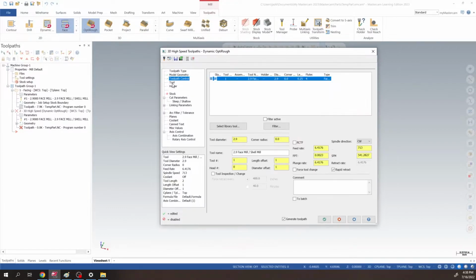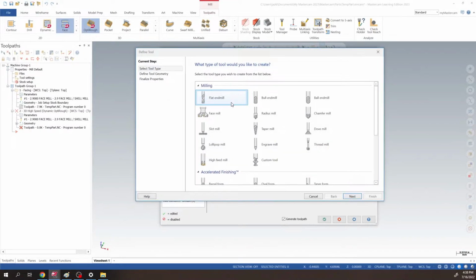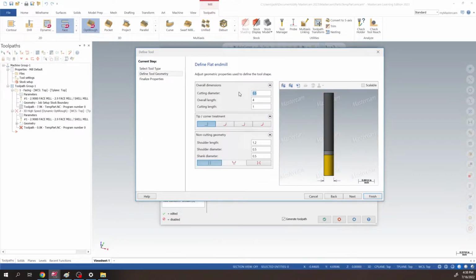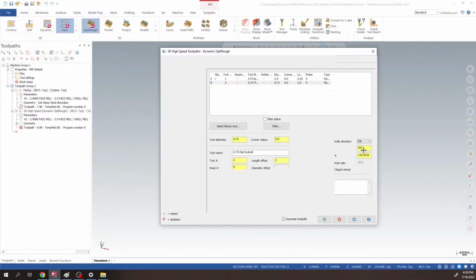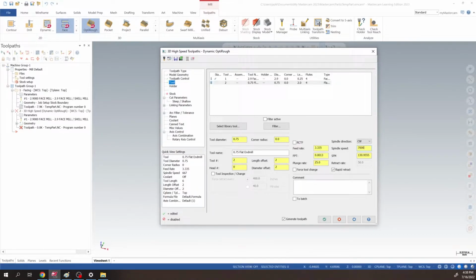And then for a tool, when I right click, I'm going to create another tool. Flat end mill. I'm going to use a 3/4 end mill here. And then overall length, I'm going to do 6 inches and 2 inches for my cutting length. And finish for that, I'm going to do 7 grand. Could probably go pretty fast, but I'll just do a 60 IPM on the feed right here.